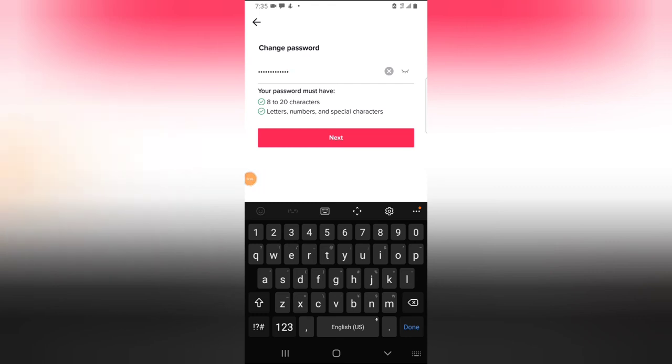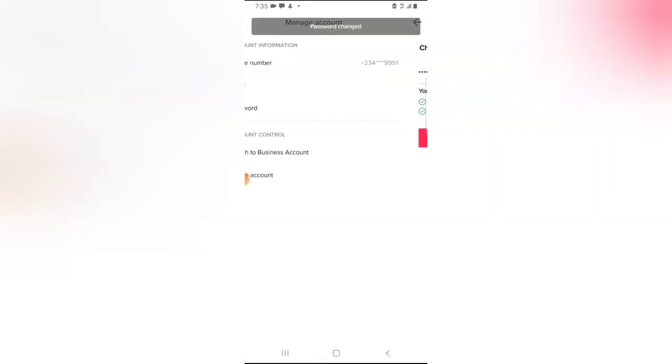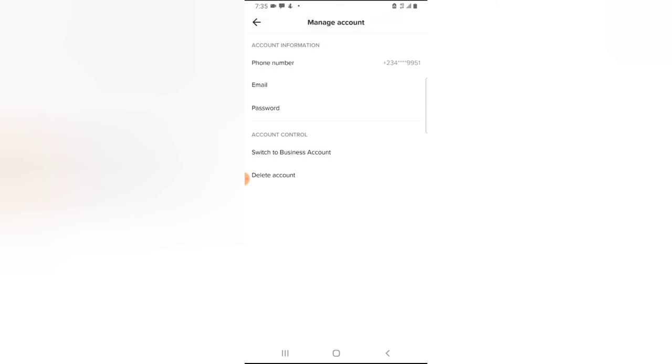Alright, so I have entered my password, and quick note guys, make sure that your password contains 8 characters, a number, and a special character. Once you have them, just go ahead and click on next, and you notice it says password changed.